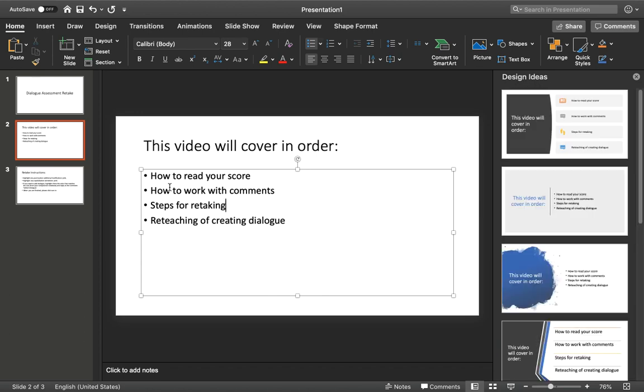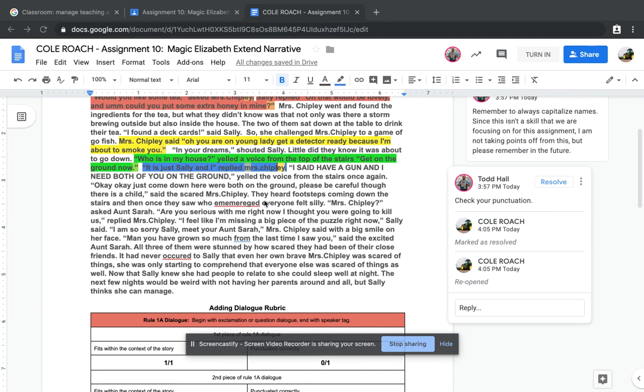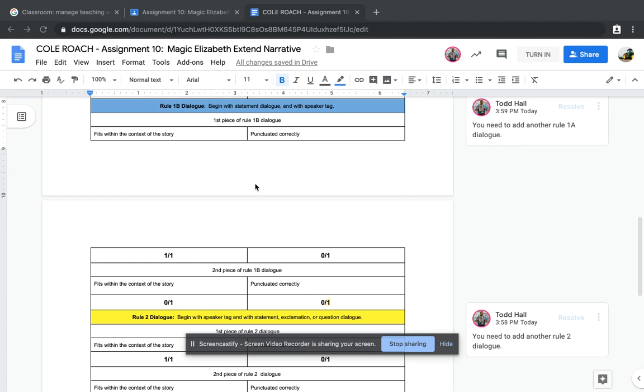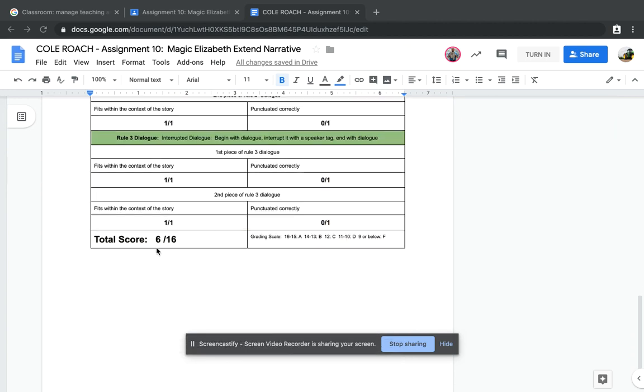So first, let's talk about how to read your score. If we take a look at my example student here, the first thing you're going to do is scroll all the way to the bottom, and you'll notice there's a total score. This is the score that the student earned. If you take a look at the grading scale, the student earned an F because 9 or below is an F. If you earned 11 or below, I would strongly recommend that you retake this, because it's easy to retake and it does affect your score in English for first quarter, because this is a test grade and it's worth 16 points.